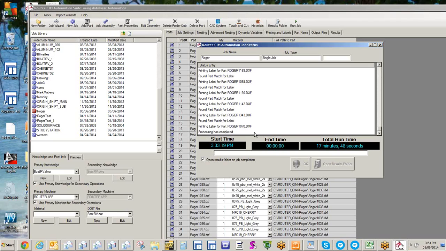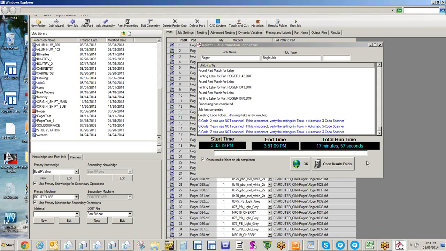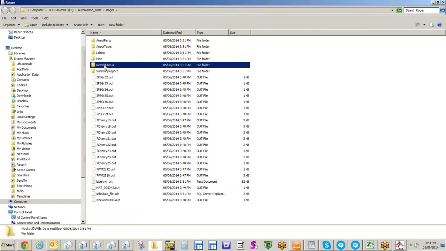So it did complete. The process has been completed. It was right at 18 minutes for the total time. What this does automatically for you at the end of it, just in case you want to go view results, is it pops open the results folder.